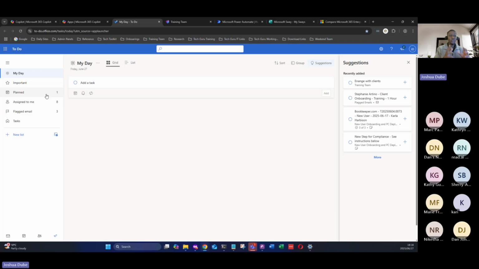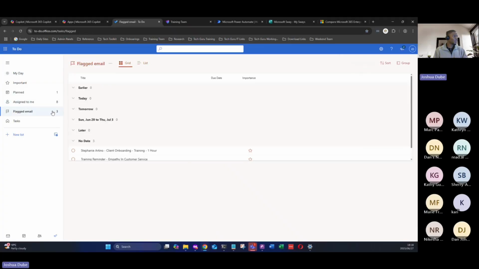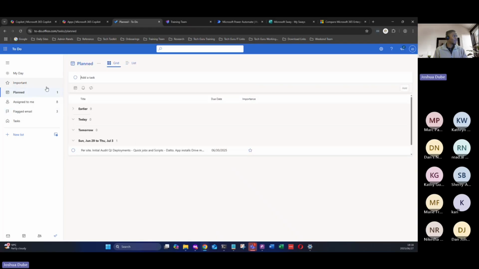point of entry for you to see all of your items that you need to do and you need to track. So you can see things that are assigned to you to do. You can see flagged emails. You can see things that are planned in advance, and you can change the view between grid and list, and you can create your own lists of things that you want to keep track of. So this is a great tool for just being on top of your day.